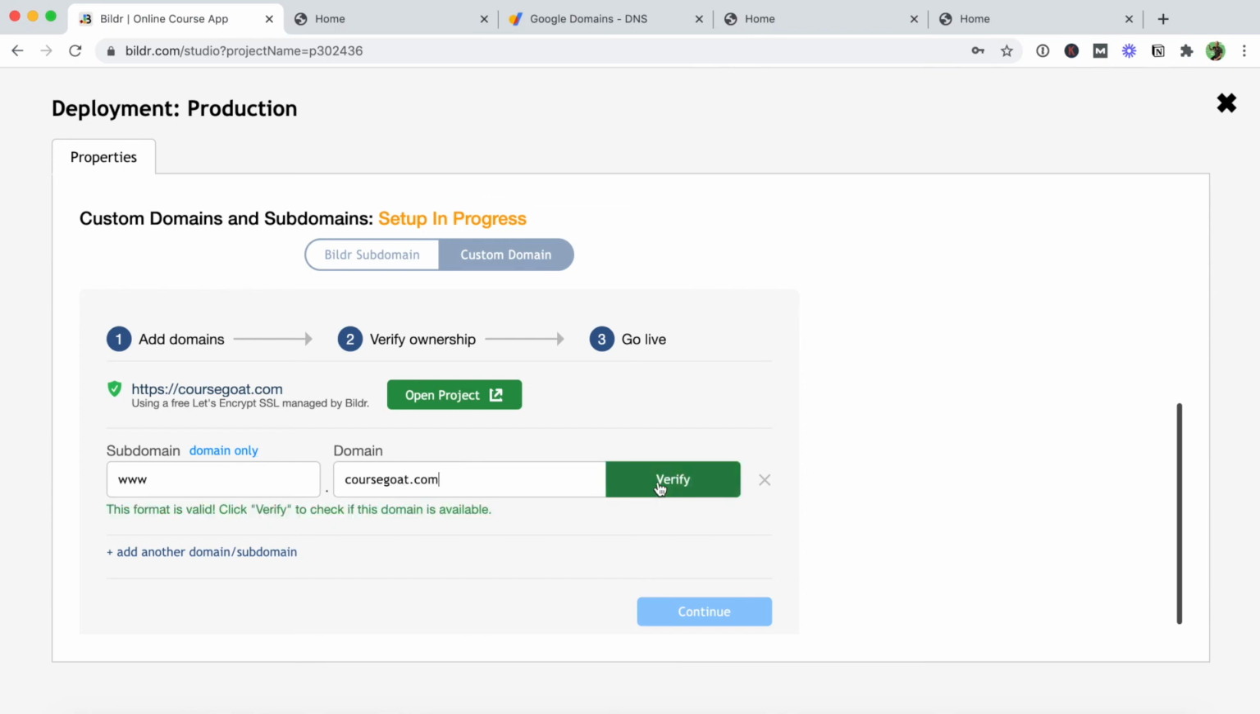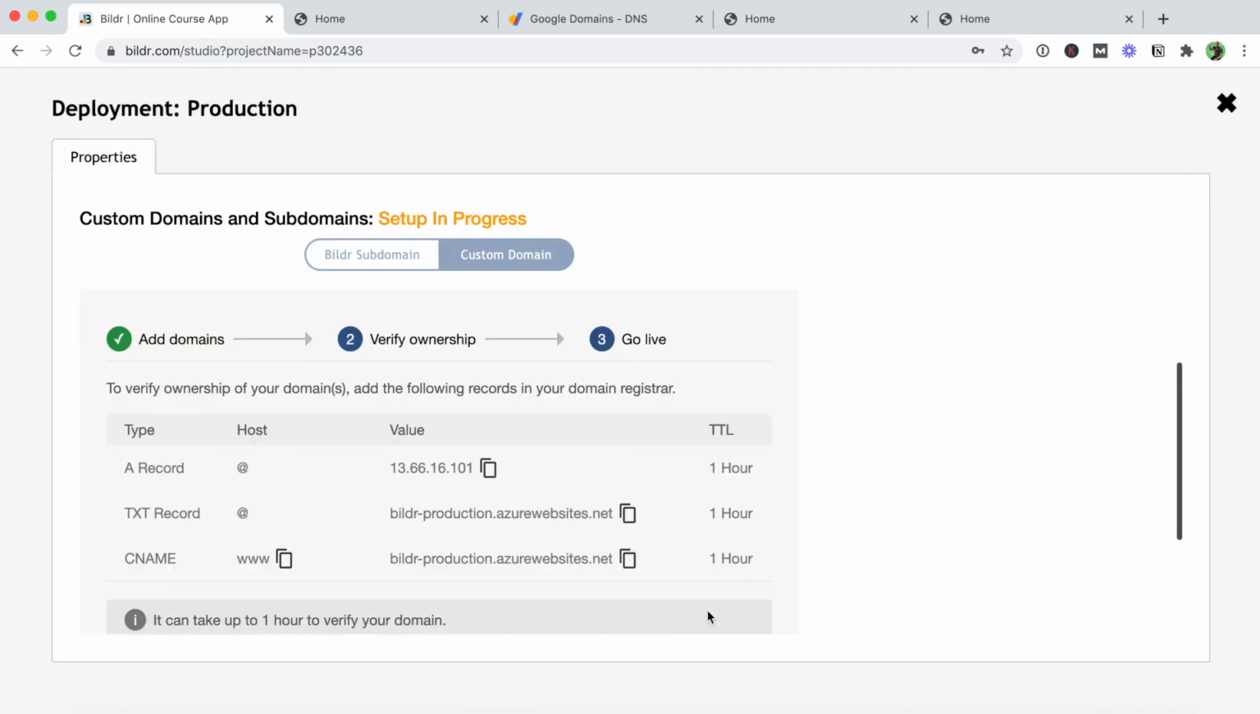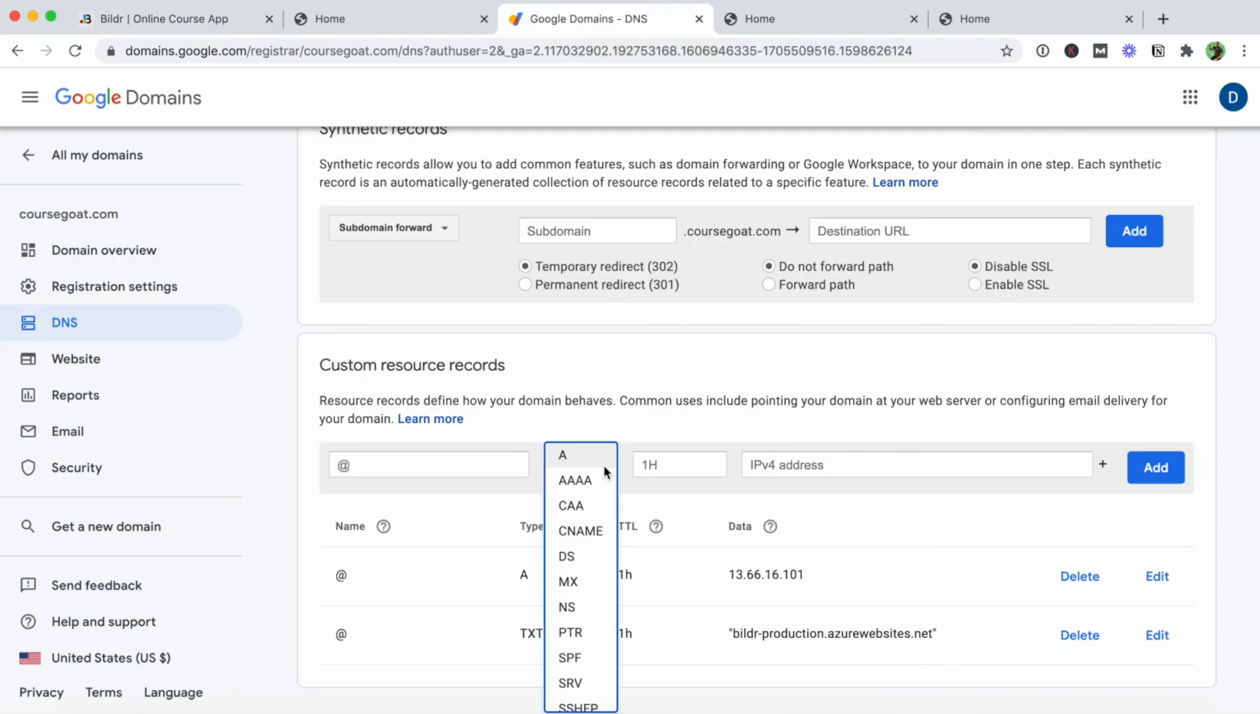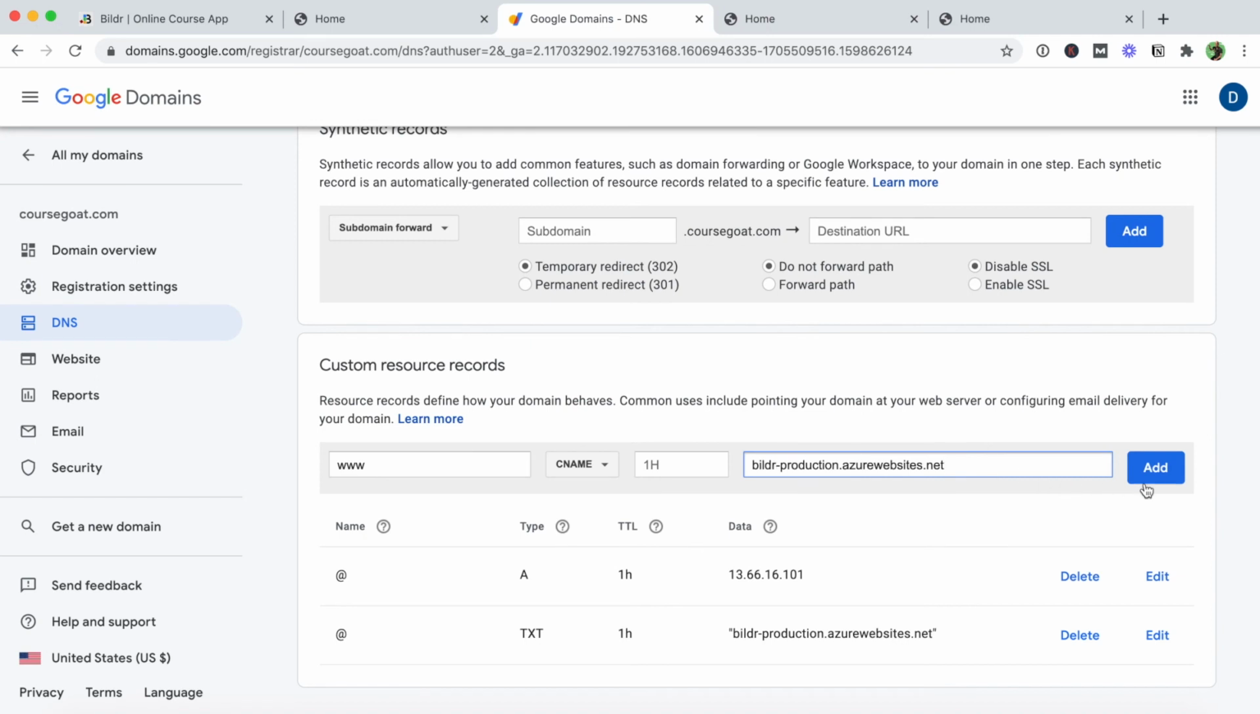Now we verify it's available. That's good. And so we need to add one more record for it. So we need this CNAME record in our DNS. So I'll just copy this part and go back in. We need a CNAME, www, paste.